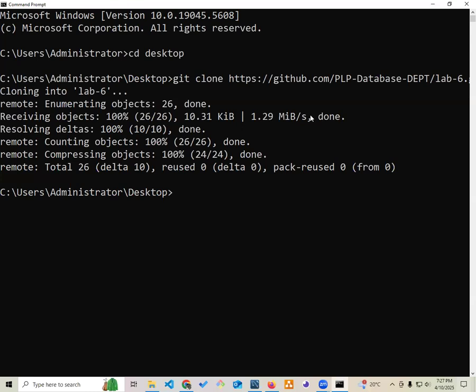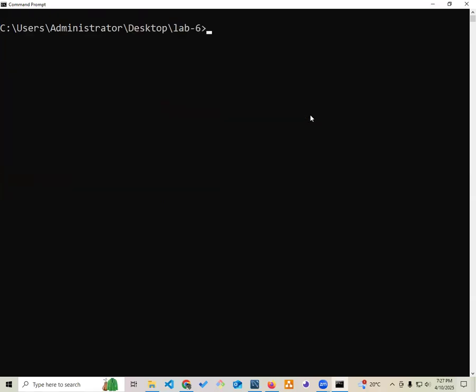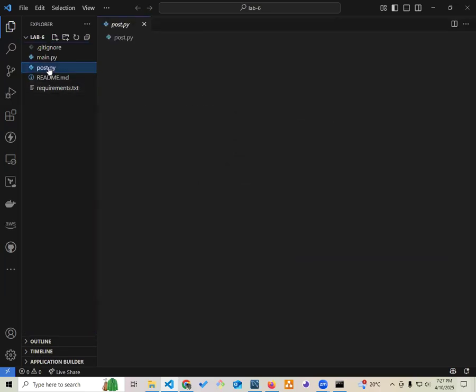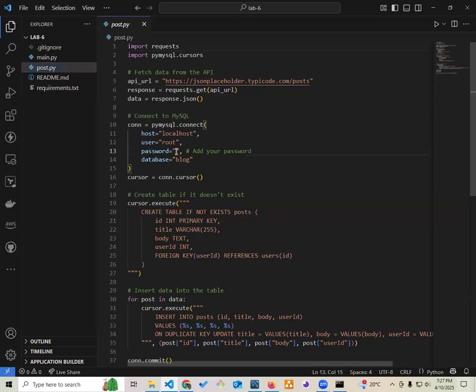Watch the magic happen. Now, once the magic has already happened, change to lab 6, clear the screen. Now the next step is to open what? Visual Studio Code. And then come here and pass your password.